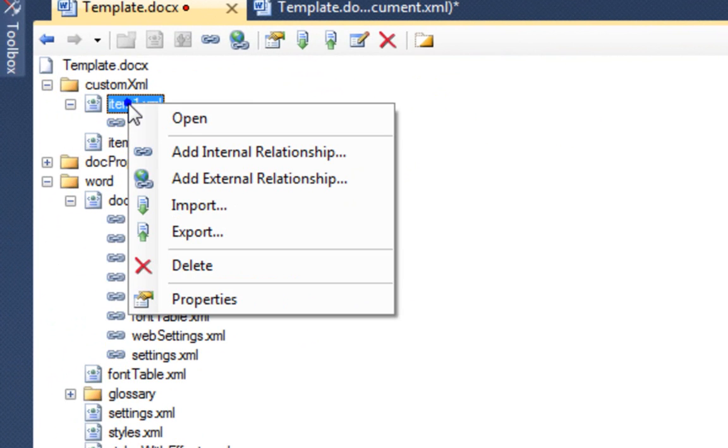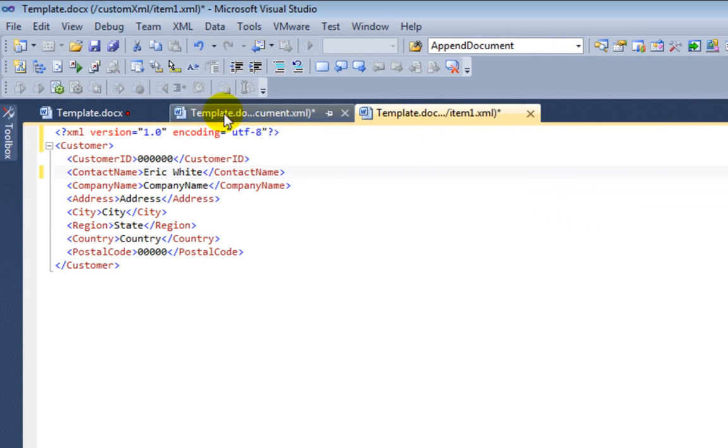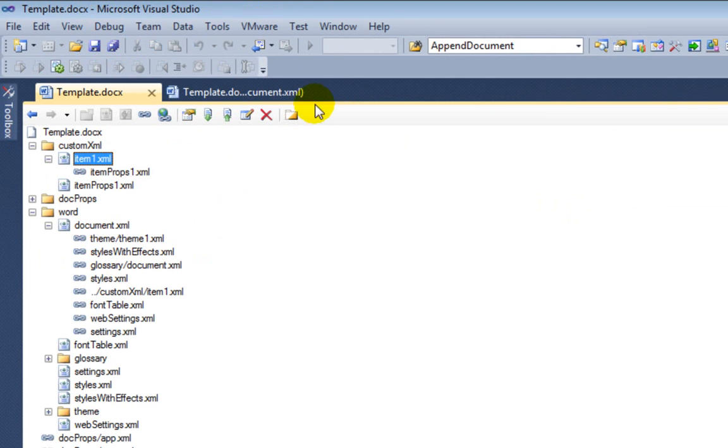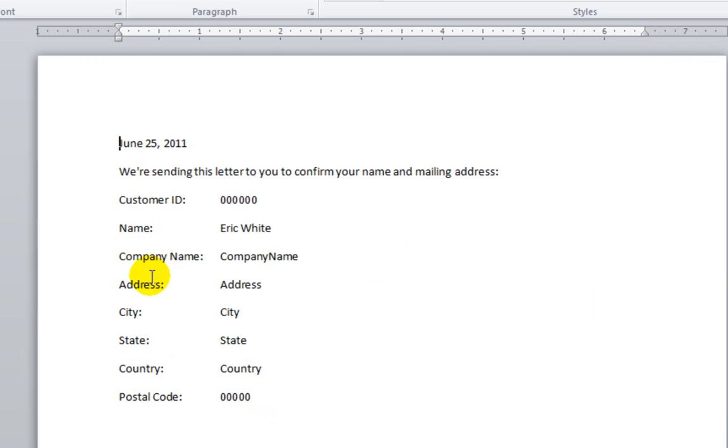If we look at item1.xml, we can see the data that was associated with all of those content controls in the document. If we change the data in the document, this XML will change, and if we change this XML, that data will change. Let me show you. I'll change contact name to Eric White. I'll close it and open up the template document, and you can see that the name has been updated.